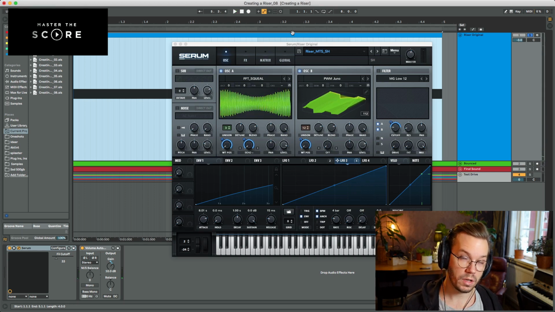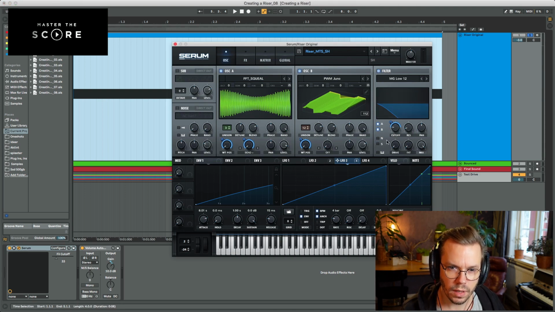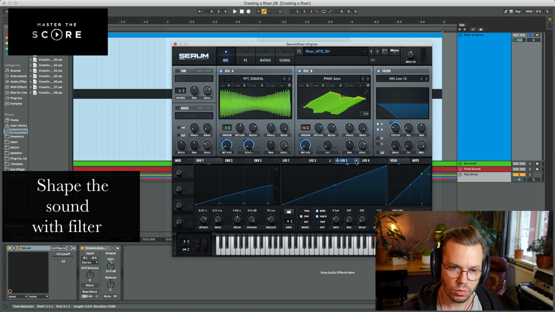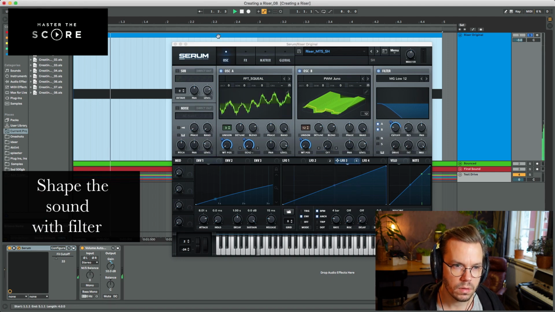And all of a sudden it got so much more interesting. It creates so much life, and the inner movement to the sound, everything is like evolving over time. So those two are going into the filter, and the cutoff of the filter is also controlled by this LFO. So it sounds like this.